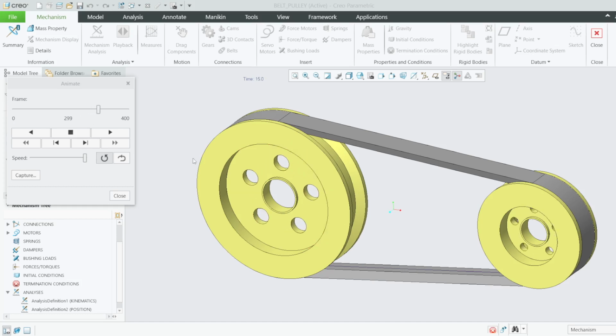Let's create this belt and pulley analysis in Creo Parametric. And as you can see, we are going to see how we can create this analysis in Creo.